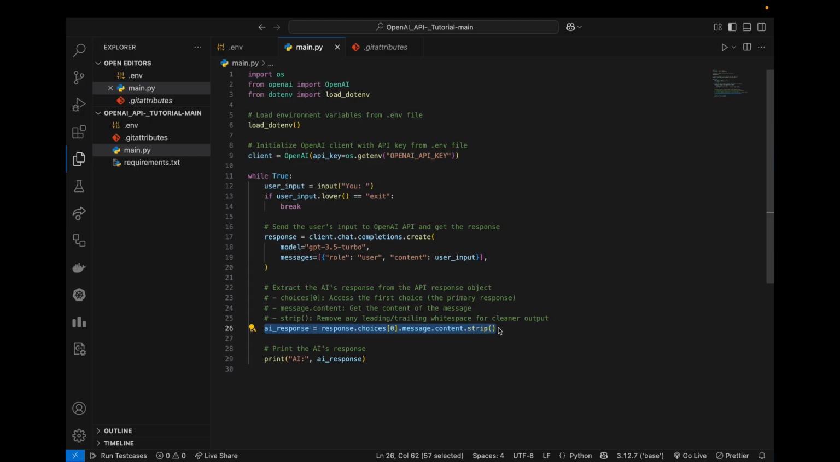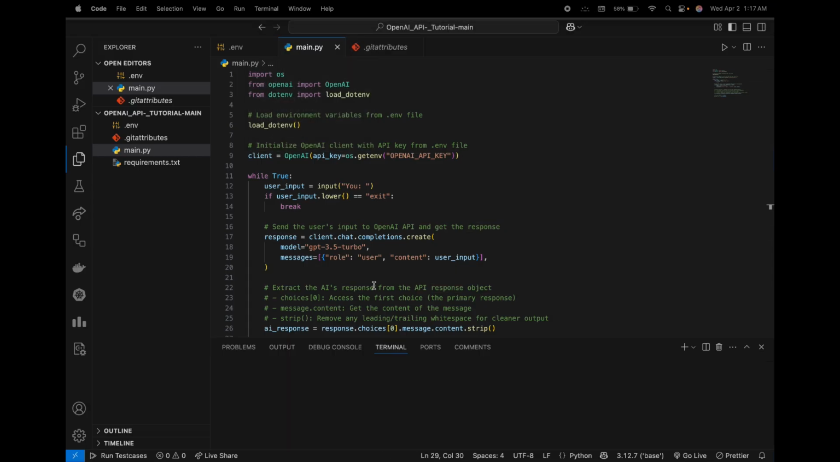So for some of you guys who want to know what this is doing exactly, I've also written some comments on the top for you guys to read it. And now at the end of the while loop, we're just printing this response that we just formatted. So now let's get straight into installing the dependencies.